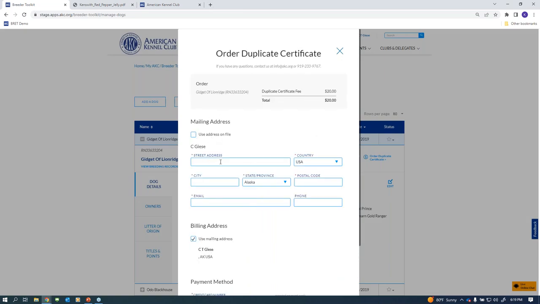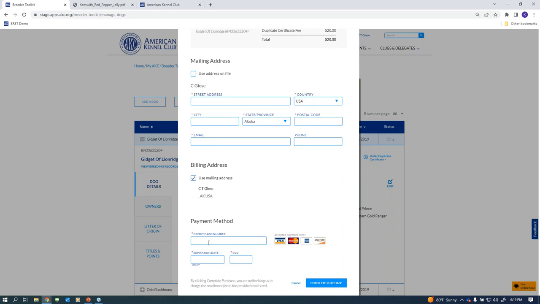If you do not want to use the address that you currently have on file, just uncheck that mailing address, type in your new address, and same with your billing address. Right now, it is a flat fee of $20. You'll scroll down, enter in your credit card information, and complete your purchase. That's all there is to it.